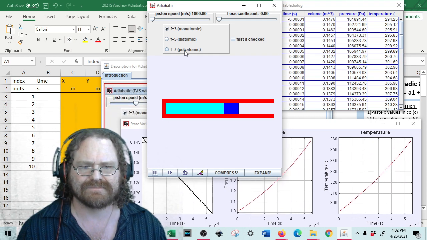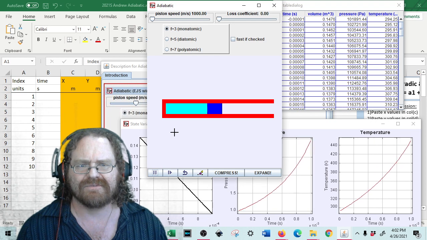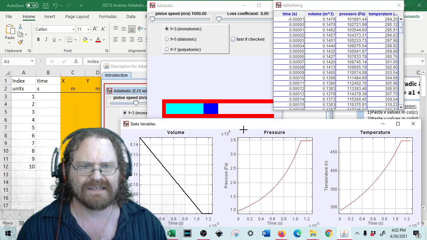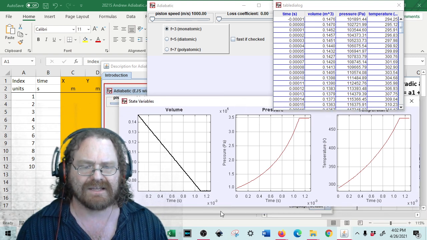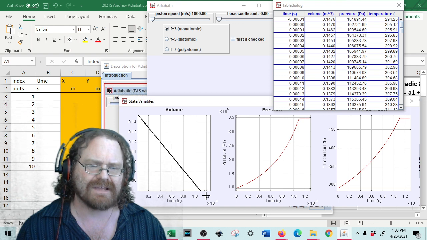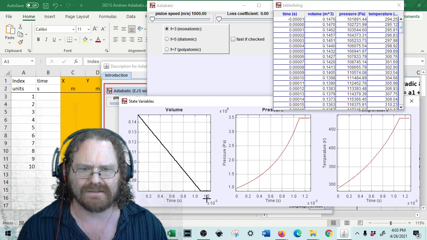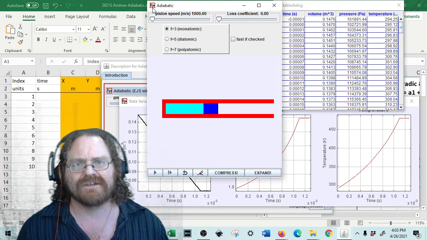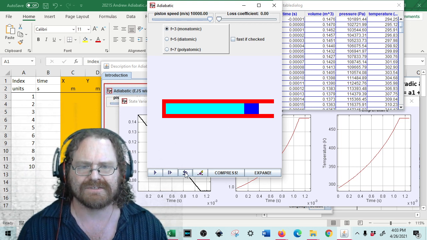gas. So as you can see, it's compressing fairly slow, but if we take a close look at it now that it's done, the data actually has times 10 to the 3. And so this whole compression, even though it happened really slow, it actually happened very quickly, like 1 millisecond to fully compress. Then you're going to change the speed to maximum and double check to see how everything looks.